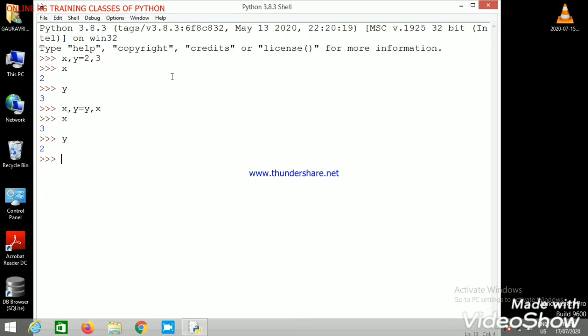I also want to tell you one thing: in the Python shell, if we want to see the last executed command, we can use Alt P. Like I am pressing Alt P now. If we want to check the last executed command, we can use Alt P here.